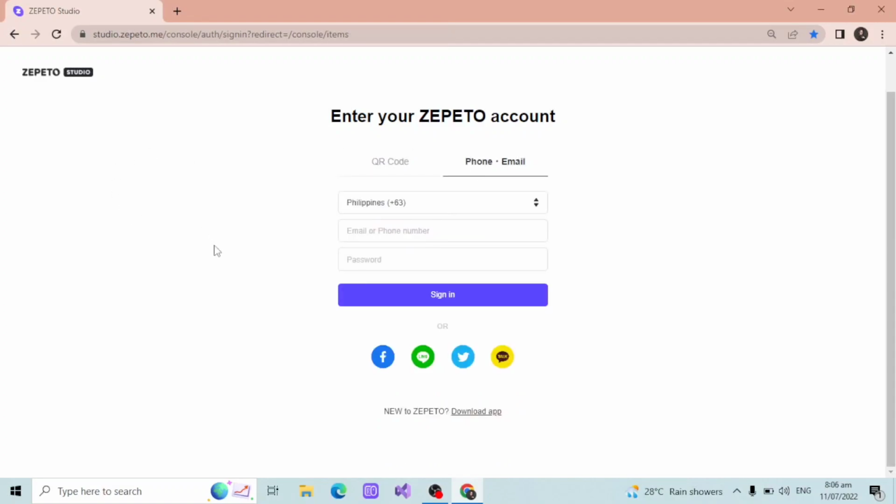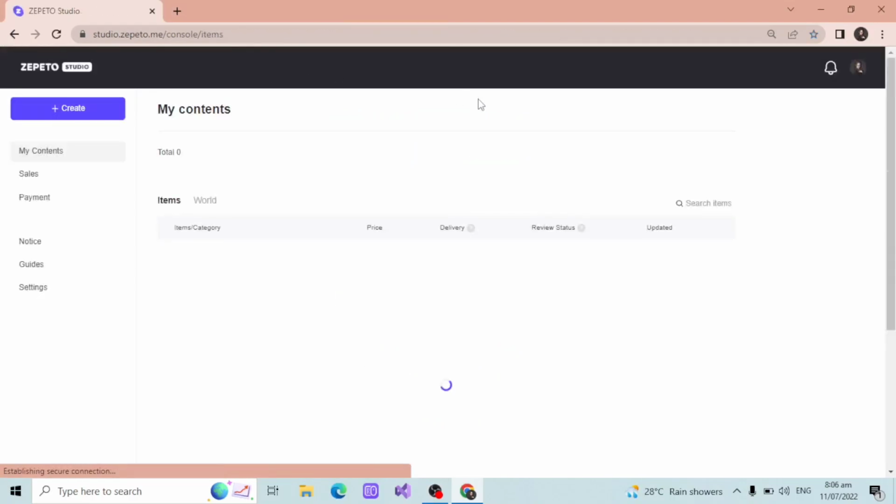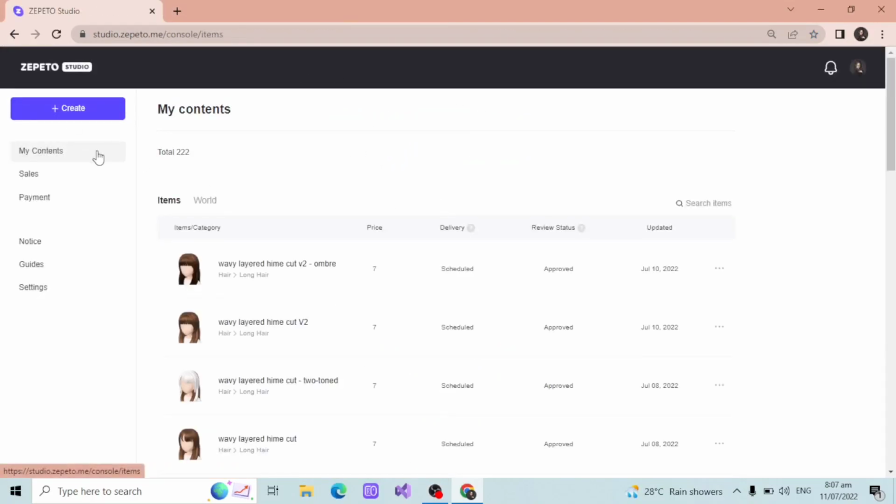I'll just do that. I connected my ZEPETO account to my Facebook. I'll select Facebook and there you go, it's already logged in. The next step is always go to guides.